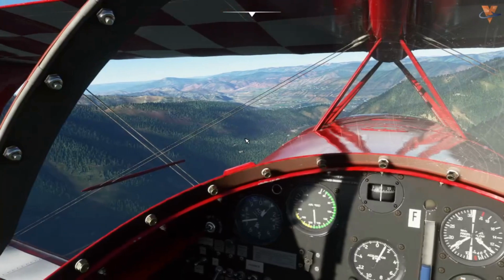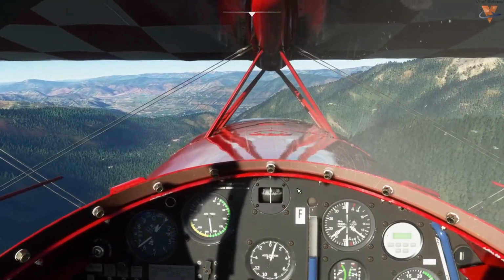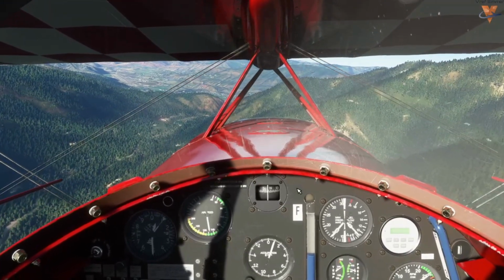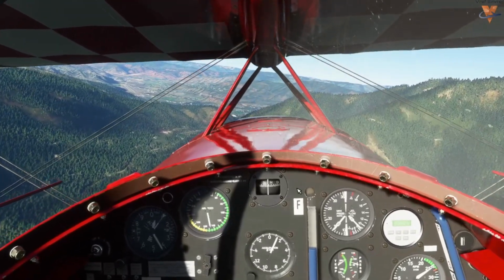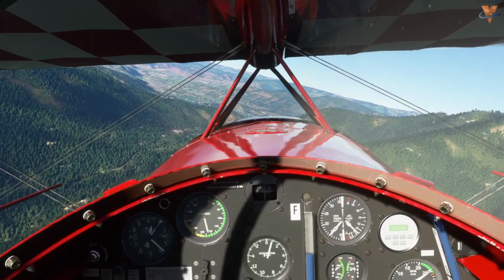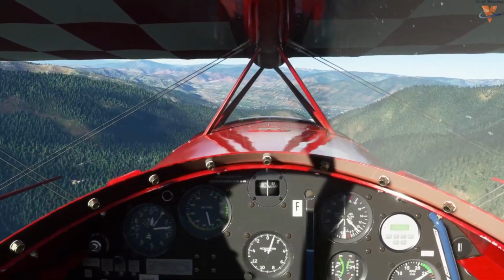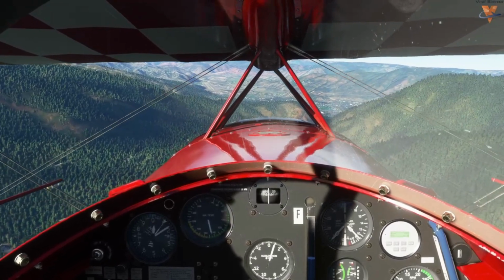And here's Aspen. And you said right traffic? Yeah, right traffic, runway 15.